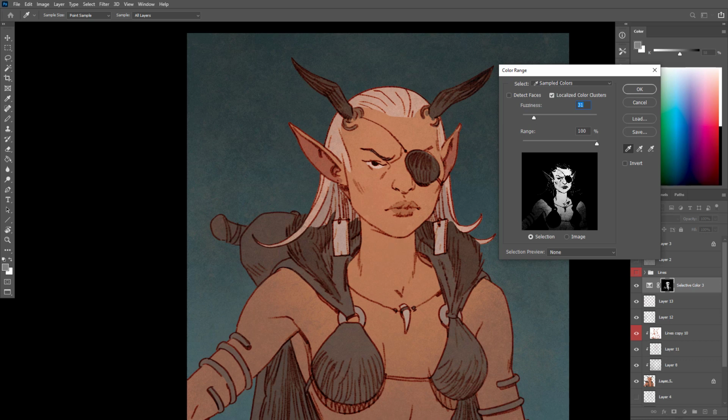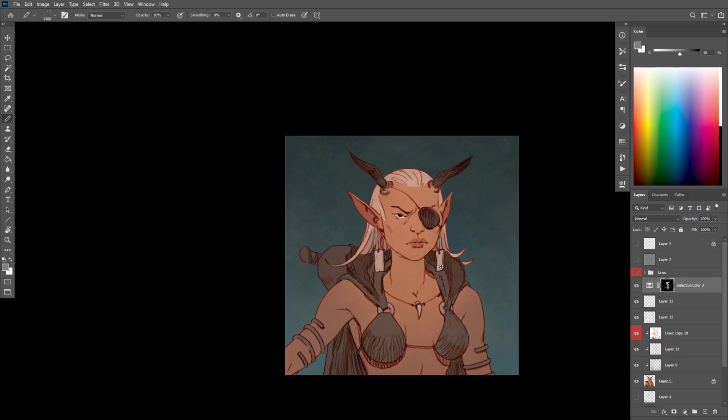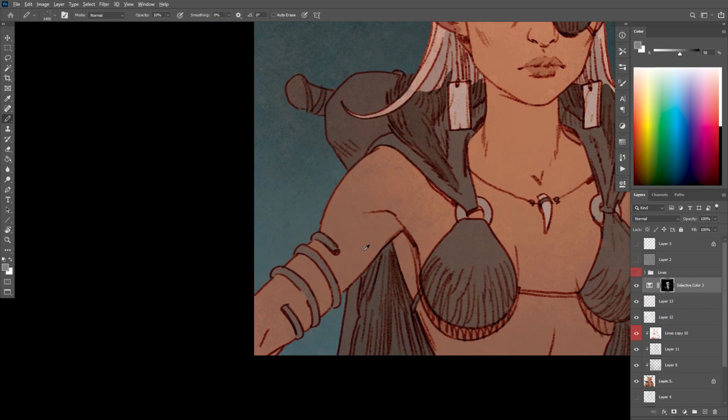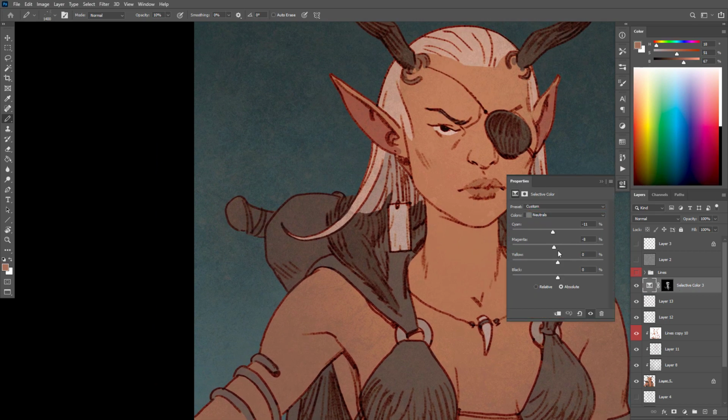Now you can see that because it's localized color clusters, right, if we turn that off, it's going to affect everything equally. But what this is doing is modifying the colors and the tone very much relative to those gradients that I put in. And again, what we'll do is readjust those colors because I'm not 100% sure they're working. But you can see now I've got a color shift between the face and the arm. So that's really important to understand, is I've got that for free.